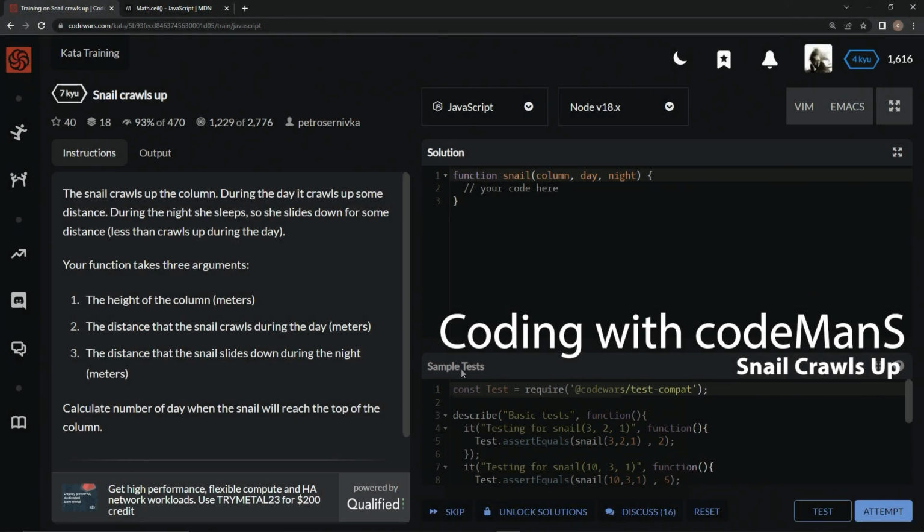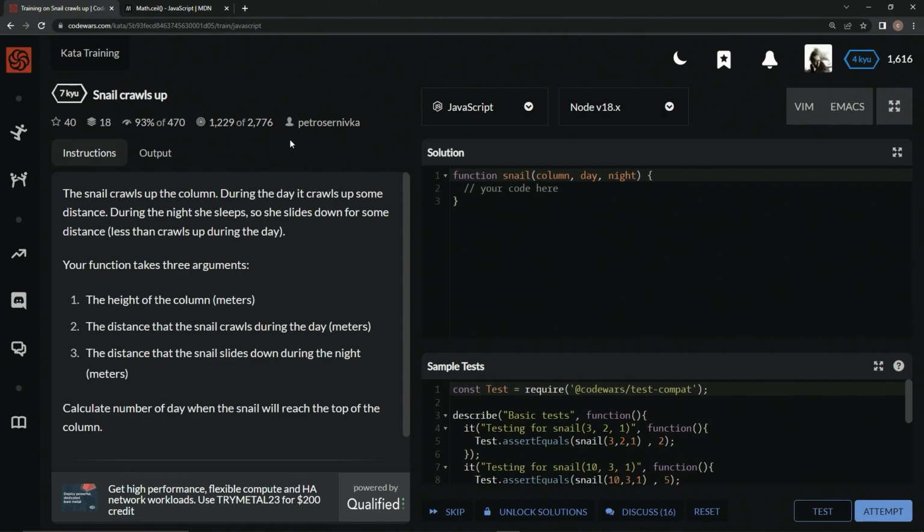All right, now we're doing 7Q, Snails Crawl Up. This is by Petros Srnivka, and 93% of the people like it. So the snail crawls up the column. During the day, it crawls up some distance. During the night, she sleeps, so she slides down for some distance, less than crawls up during the day.